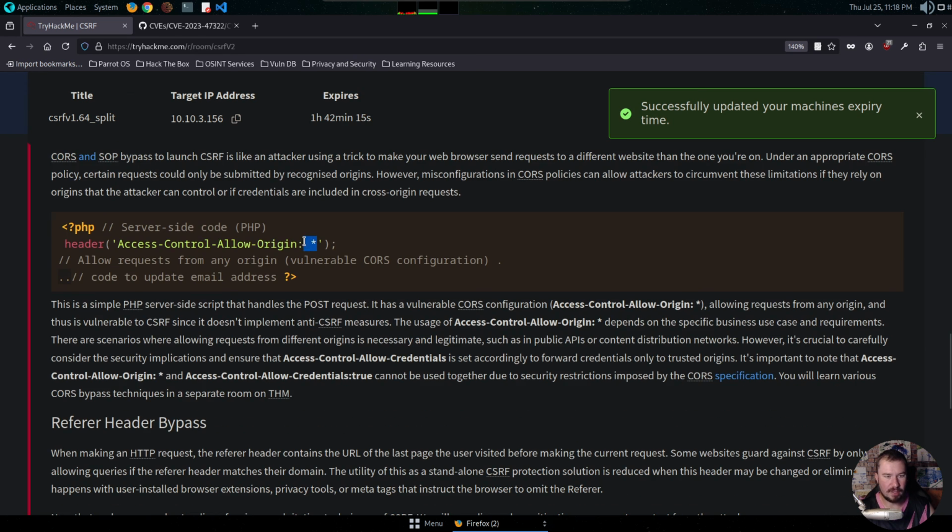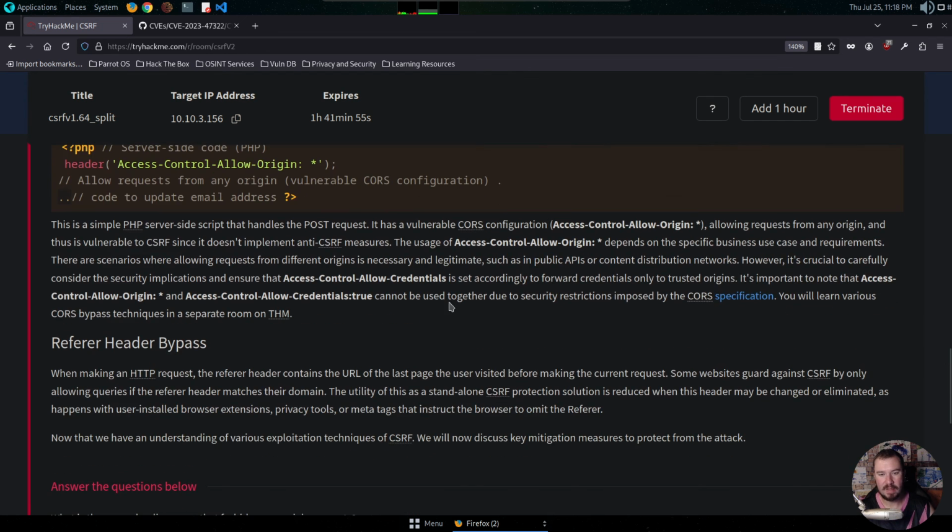So here is a wildcard, and this is actually another thing that you would point out in a pen test, is insecure CORS, right? It allows Access-Control-Allow-Origin wildcard. There's a simple PHP server-side script that handles a POST request. It has a vulnerable CORS configuration, allowing requests from any origin, and thus is vulnerable to CSRF since it doesn't implement any anti-CSRF measures.